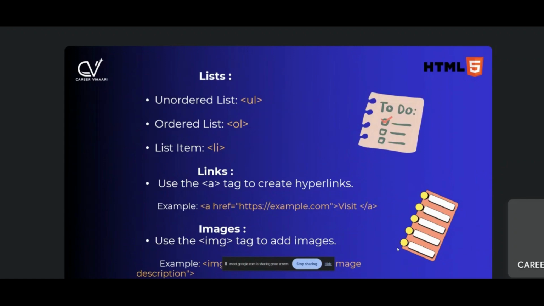We also have many attributes that we use with this paragraph. Like we have the attribute like align. If we give align center, all the paragraphs that will come will be fixed in the center.